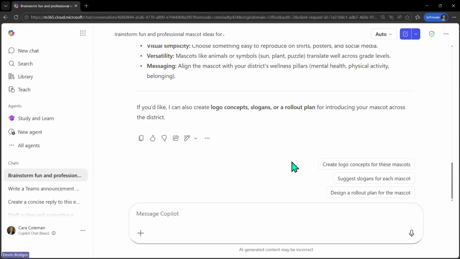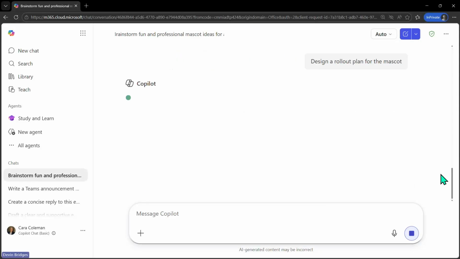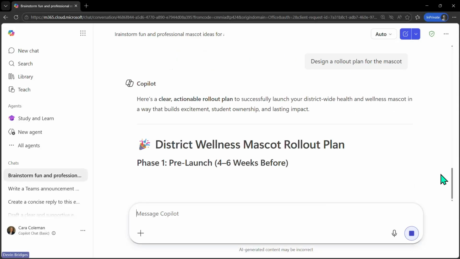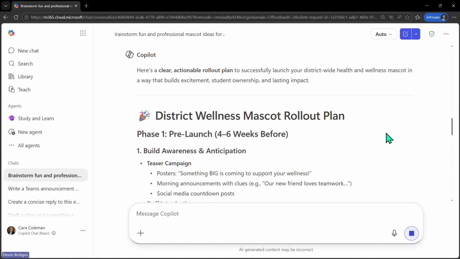All right, so let's take a look. I'll go ahead and select design a rollout plan for the mascot, and I'll send this through. So maybe I'll get something like dates or length of time for things. Okay, here's a clear, actionable rollout plan to successfully launch your district-wide health and wellness mascot. For excitement, student ownership, and lasting impact. Oh, that would be great.